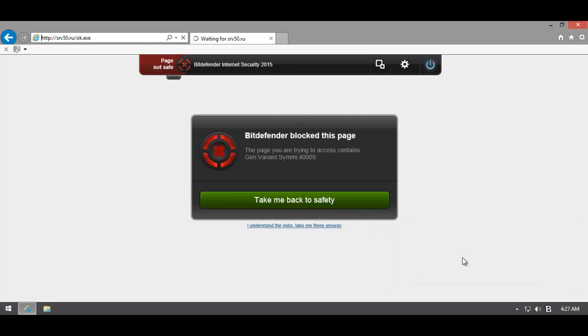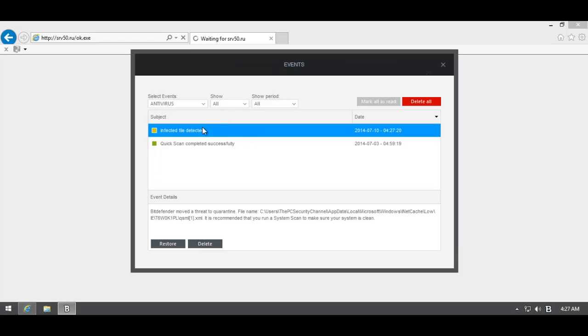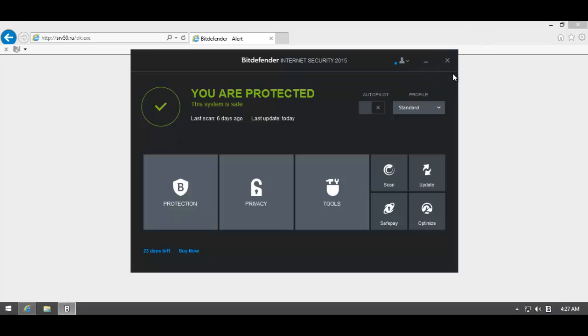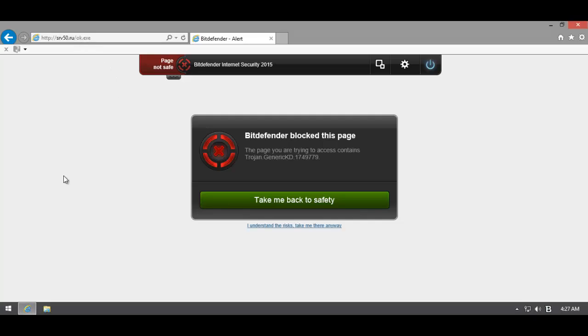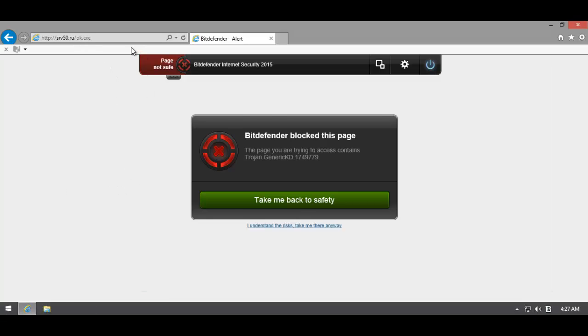Alright, so it looks like something was detected, so I'd like to see what was detected. Alright, so it's basically in the cache, so I don't think this is a really big deal. But anyway, this page is blocked as well. Let's continue. We've got 2 more links to go.